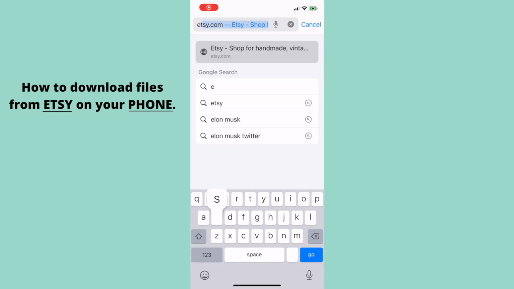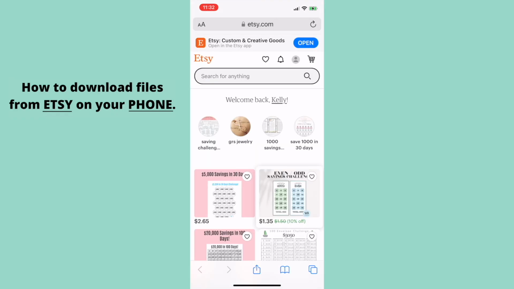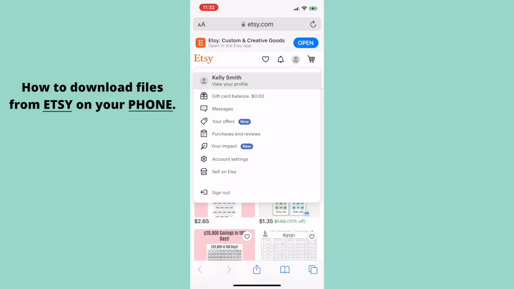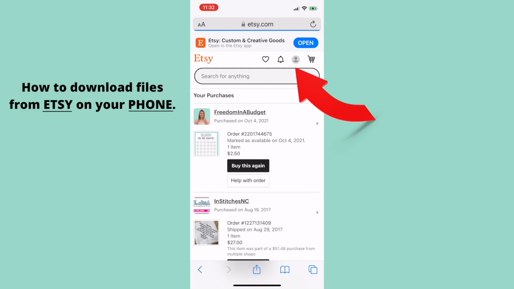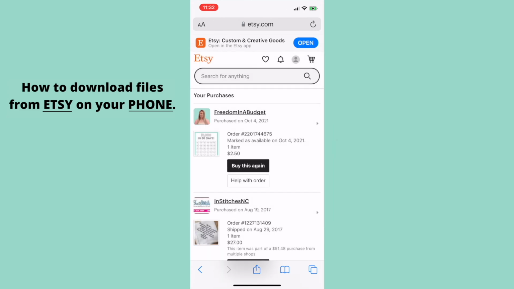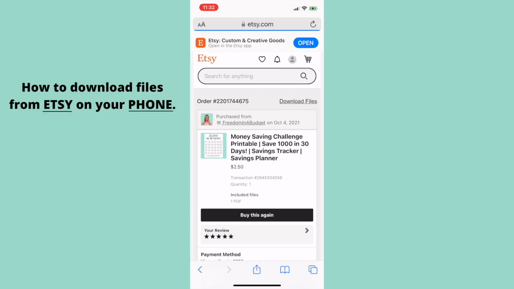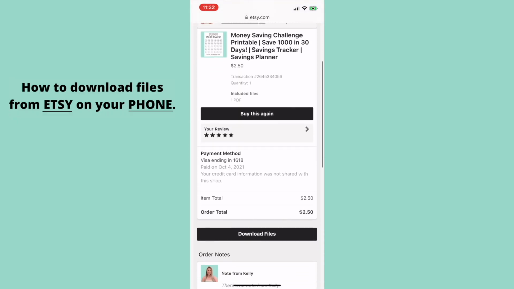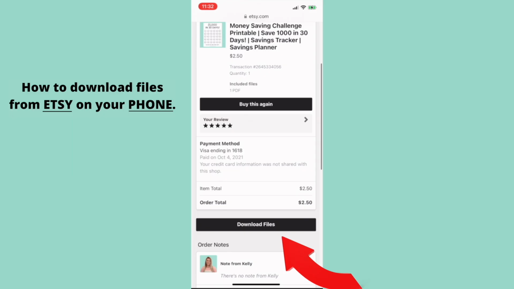Now I'm going to show you step by step how to do it on your phone. We're going to go to Etsy.com, so not in the app, but the actual website of Etsy. In the top right, you're going to hit the profile icon and go to view your profile. It's going to pop up to open the app. You don't want to do that. So you're going to hit the X, then you're going to go to your order and you're going to scroll down a little bit and you'll see a black box that says download files.